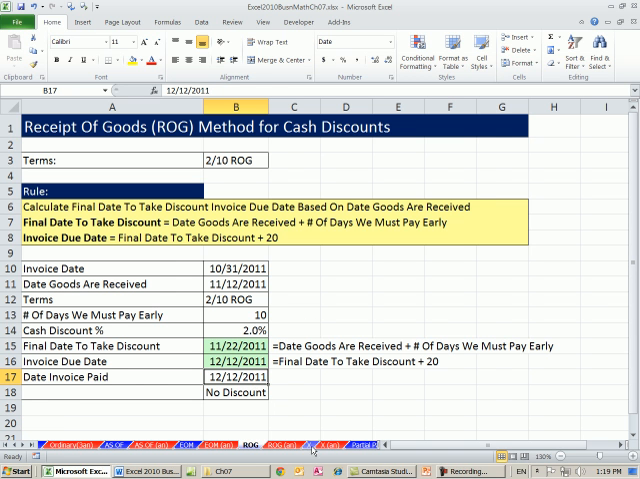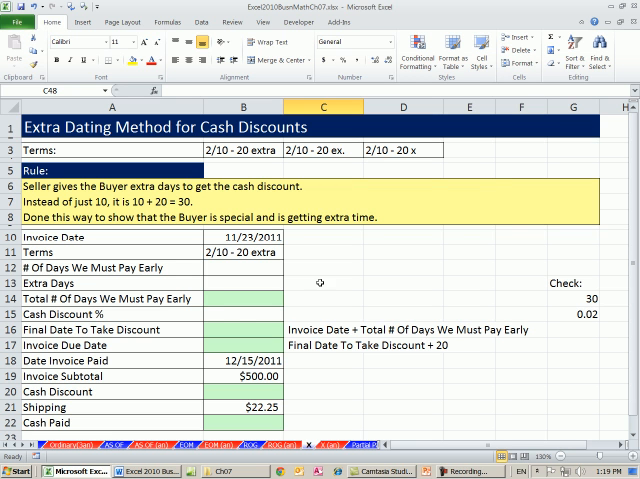We're going to go to the sheet called X. And X, extra dating method. Extra dating, that just means you get extra days. If you see 2/10, and there's a dash that says extra 20, or 2/10 dash 20 EX or X or something like that, it means they're giving you 20 extra days.